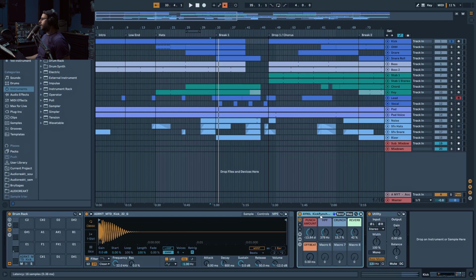So the kick is nothing, not even EQ. The kick was working. I just added this kick punch rack. I put it in the description. It's just to add a bit of transient and a bit of reverb on your kick, just to help make it a bit less dry.